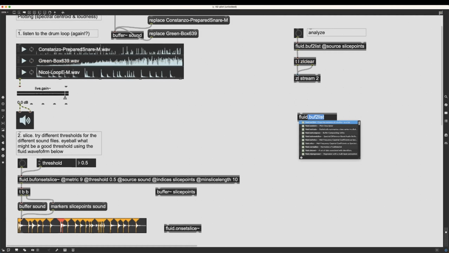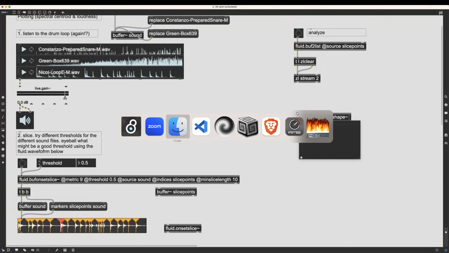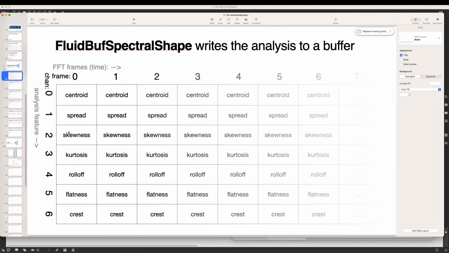And then I will put my fluid.buf spectral shape analysis here. This is going to give us a set of spectral analyses. So for our given section of the buffer that we're analyzing, we will have a spectral centroid analysis, a spectral spread analysis, a spectral skewness, kurtosis, roll-off, flatness, and crest, all analyses of the spectrum in this 7-channel buffer that fluid buf spectral shape will return to us as the analysis. Frames in this analysis buffer will be 1 frame per FFT frame in the slice that we are analyzing, and we'll get that same analysis in the channel for every FFT frame in the slice we're analyzing.